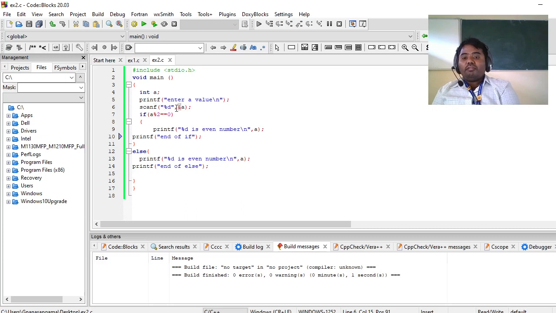If the value which I am entering for a is an even number, how do I check whether it is even or odd? I am using the modulus operator. The modulus operator will give the remainder after dividing a number. For example, if I enter 5 divided by 2, it will divide 2 times and the remainder will be 1. So 1 is not equal to 0, so the number is not an even number. It will go to the else part, because the if condition is false. So it will print that 5 is not an even number. It's actually an odd number, I'll just change it. It will print the message like %d is odd number.